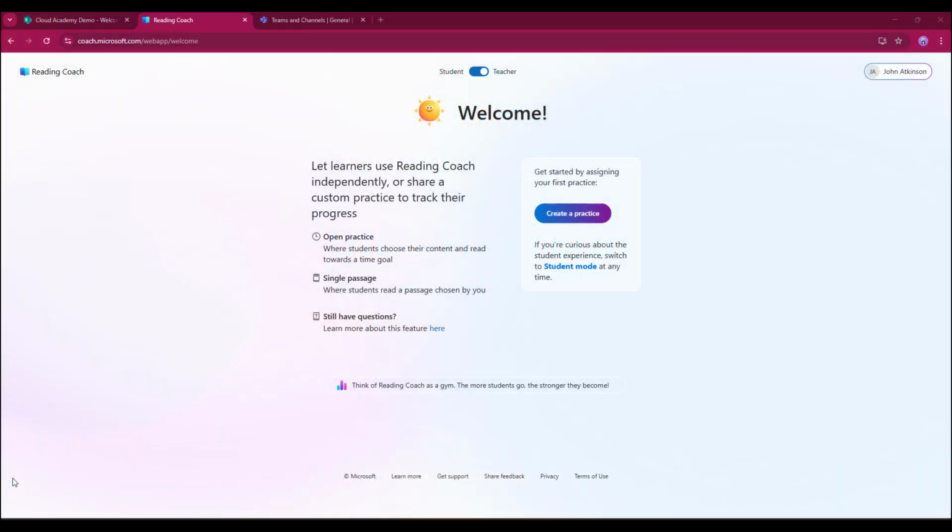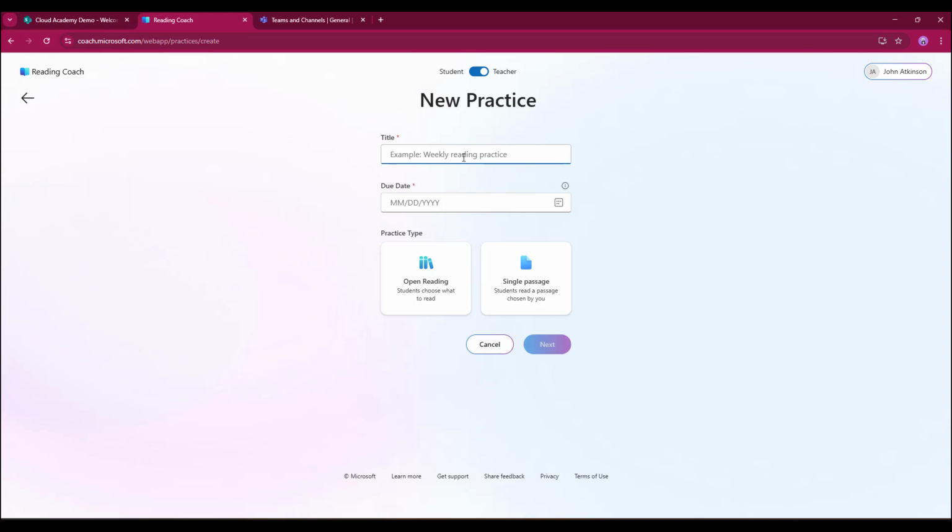So let's get over into Reading Coach. Here we are in Reading Coach, and I'm logged in as a teacher today. To get started, I can click Create a Practice, and the first thing I need to do is give that practice a title. Once we've given the reading practice a title, we then need to give it a due date. I'm going to give it 1 week.